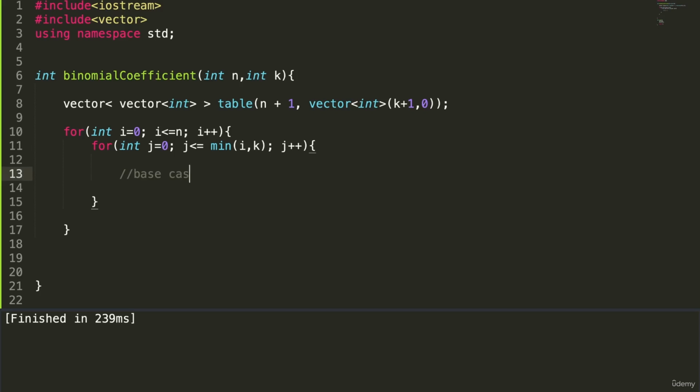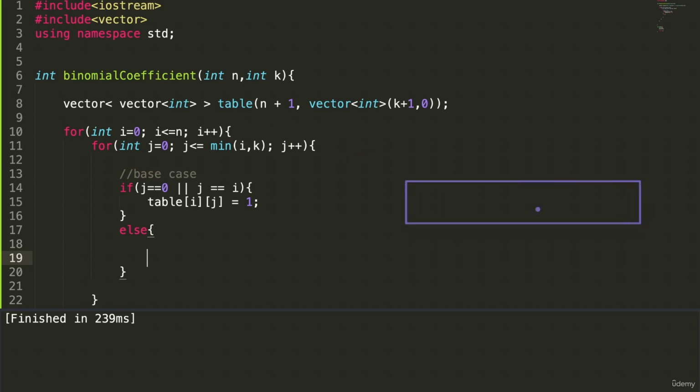So base case, the first and the last column would be 1. If the value of j is 0, or the value of j is equal to i, that means you're computing nCn. In that case table of i j would be 1. That is something that we have to handle. Otherwise we can simply use our recurrence. We are filling the ith row. In the ith row, if j is 0, then it would be 1, or if j is equal to i, then it would be 1. In all other cases we are going to say this is the sum of this term and this term.